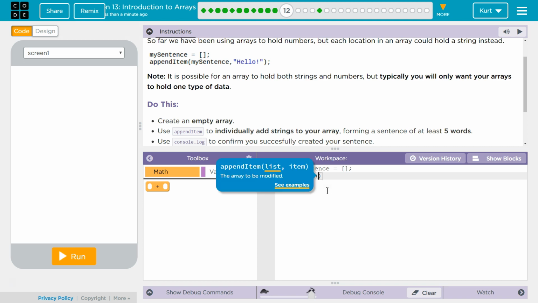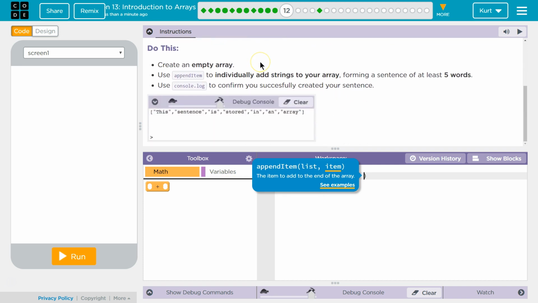And then what's the name of our array? Well, mine is my sentence, comma, and then this is where you put the data you want to add. So if you wanted hello, that's what you would put there. You have to put this part in quotes because we're adding strings. I'm going to steal their idea exactly.